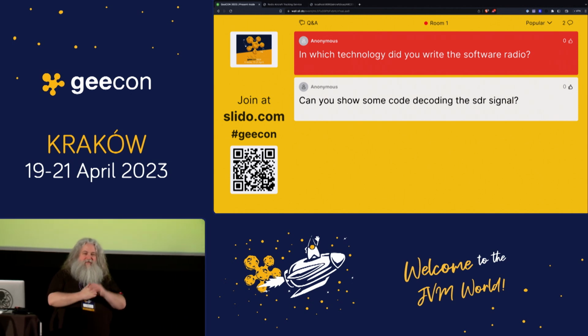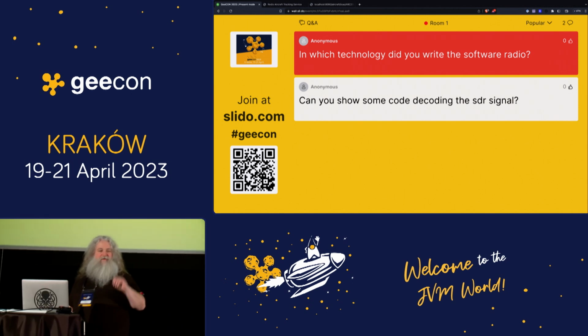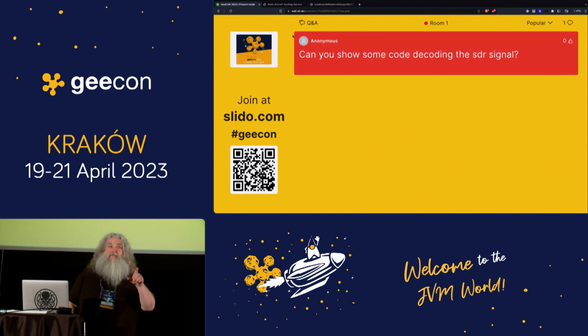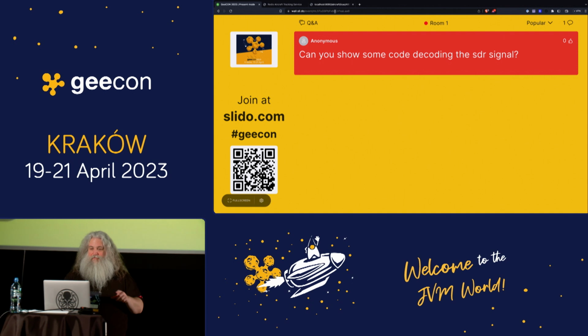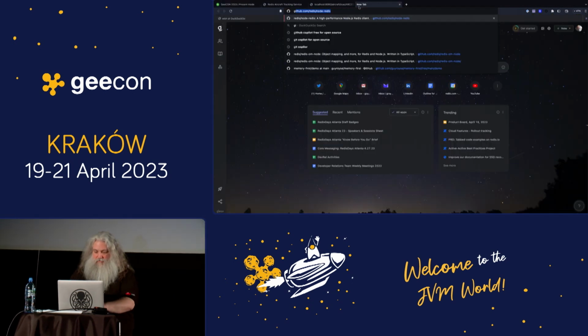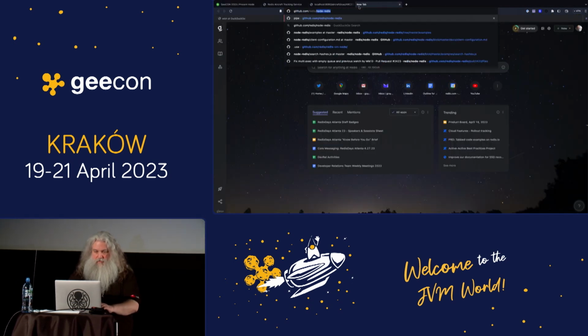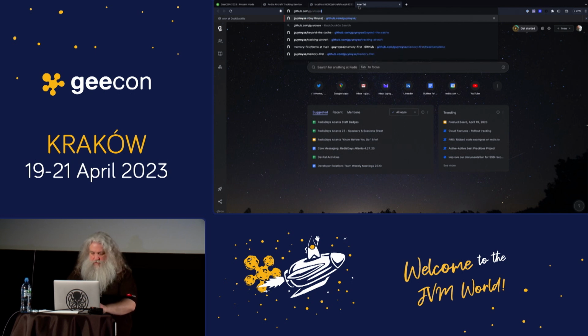Can I show some code decoding the SDR signal? Go to my repo. I have a GitHub repo at github.com/GuyRoyse/tracking-aircraft.